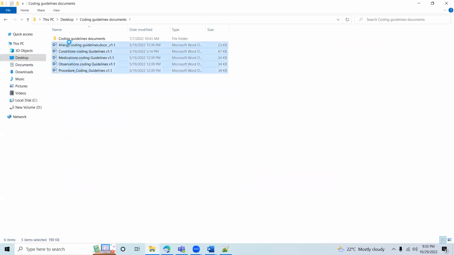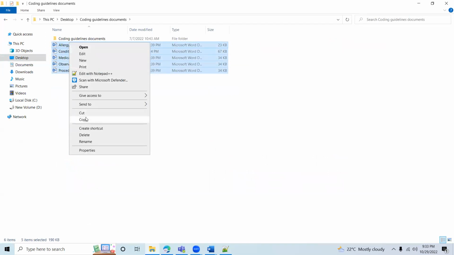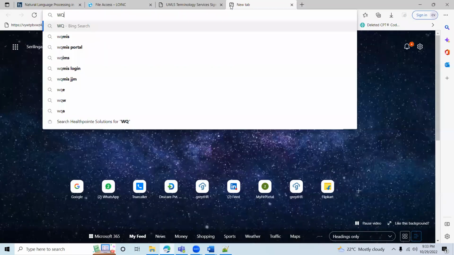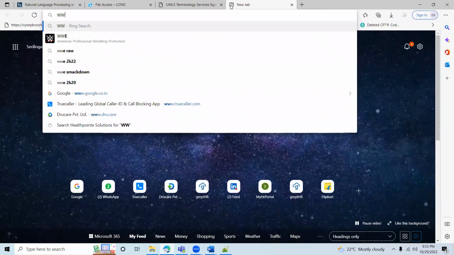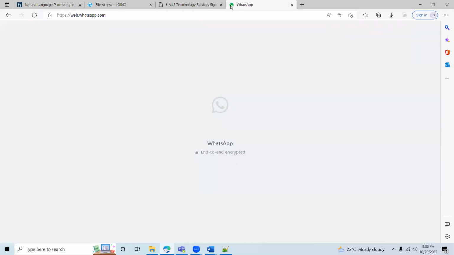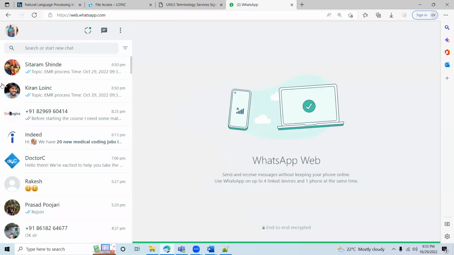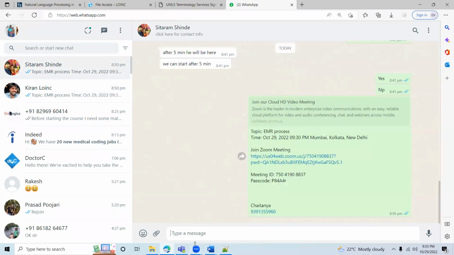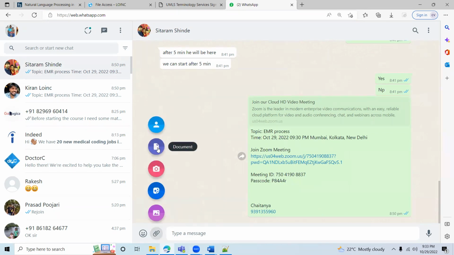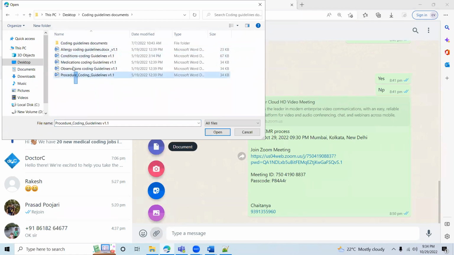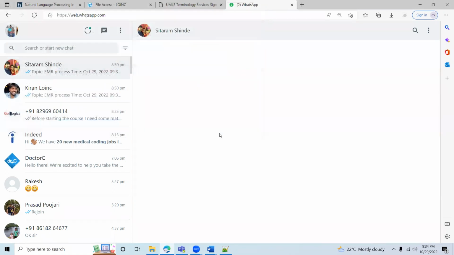First I'll copy. Is the job difficult? No, it's actually quite easy compared to our regular coding. They will ask whatever the requirement, and we have to send the guidelines, the required documents or guidelines.